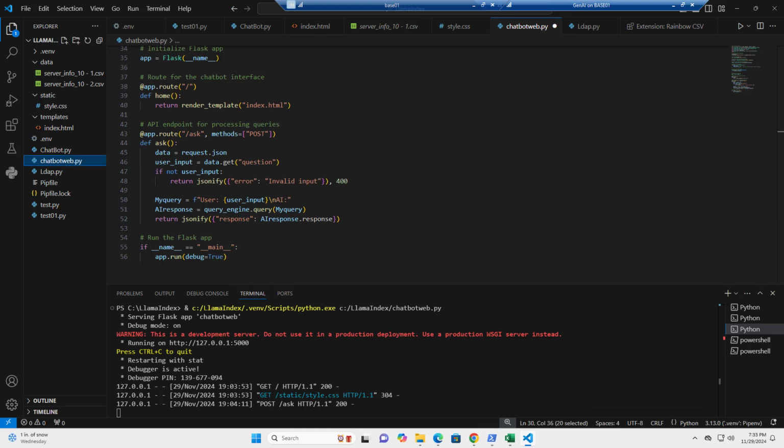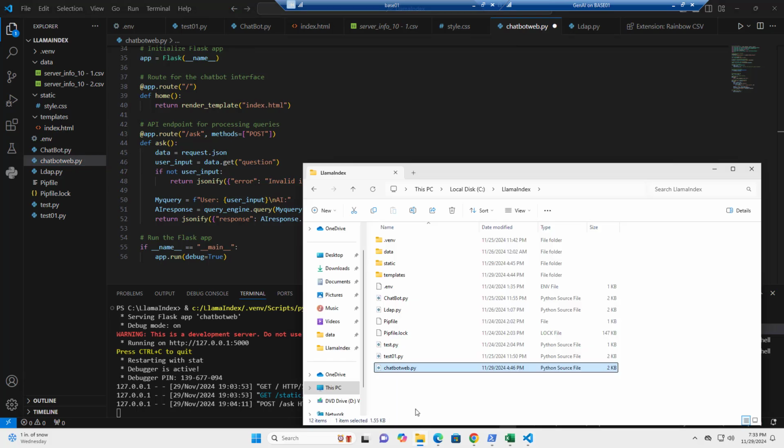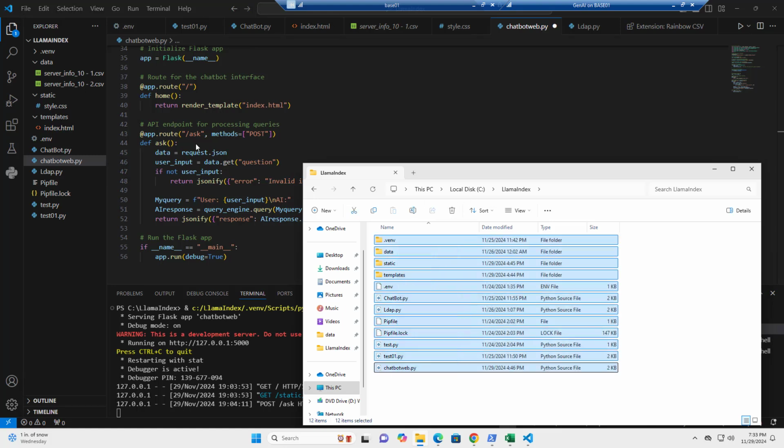Finally, if you have created the folder structure and files the same as here, the code must work.